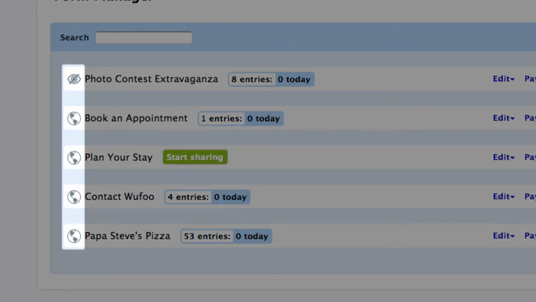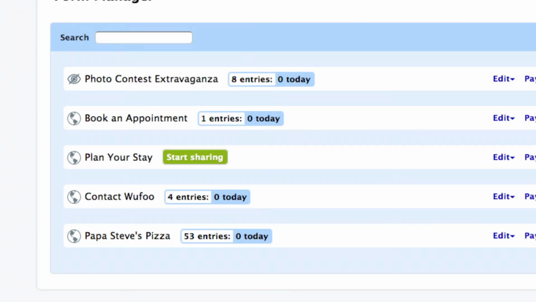And if you think I forgot about these chaps on the left earlier, you'd be wrong. You'll notice either a little globe next to the form or a slightly scary eye with a line through it. The globe means the form is public and viewable. The eye means the form is private, an easy way to quickly see if it's live or not.